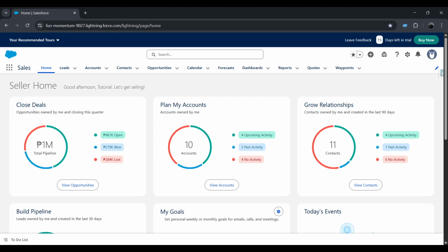Today, I'm going to teach you how to create an opportunities lost reason report in Salesforce. This report is incredibly useful because it helps you analyze why deals aren't closing, giving you valuable insights into patterns that might be affecting your sales performance. Let's walk through this step by step.